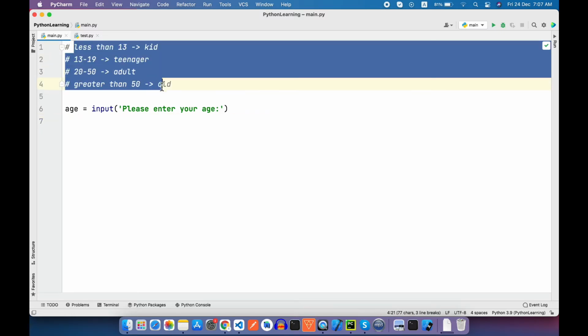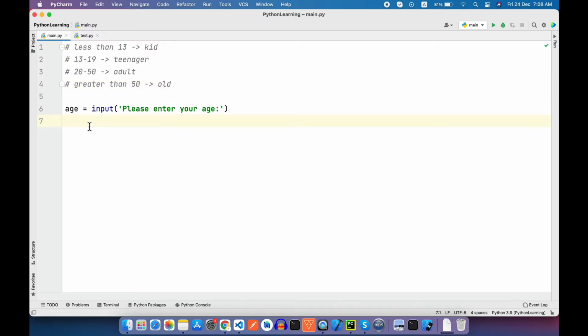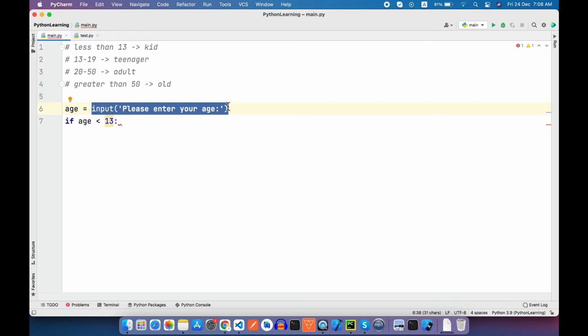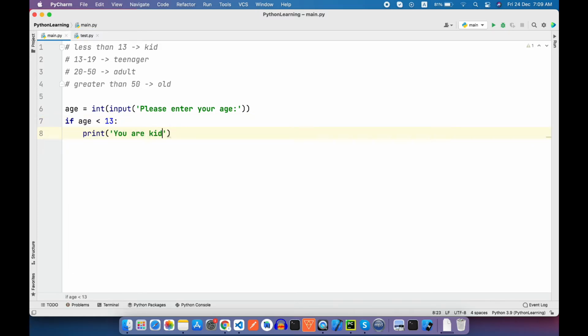Now it's time to make these decisions. So the first condition is if age is less than 13, print kid. So we will write if age is less than 13 colon. It's giving a yellow sign here. It's because the input value is a string and it needs to be converted to integer. Only then we can use it in comparisons. So we will typecast this to int. So if age is less than 13, we will print you are kid.